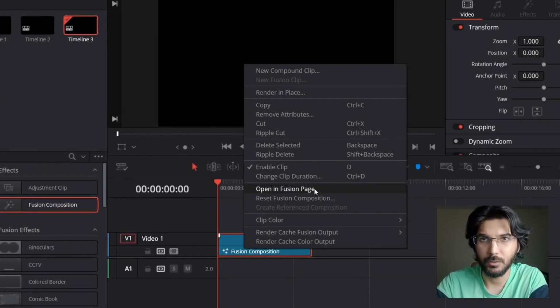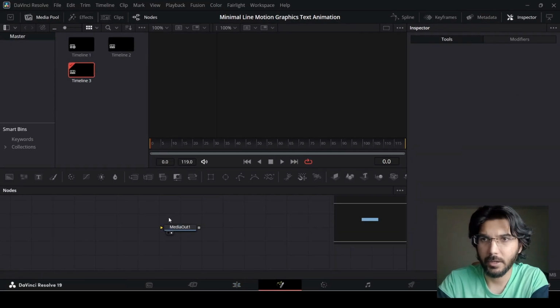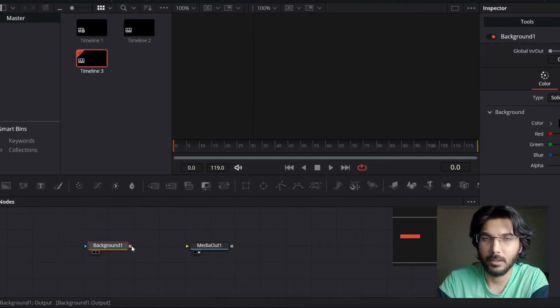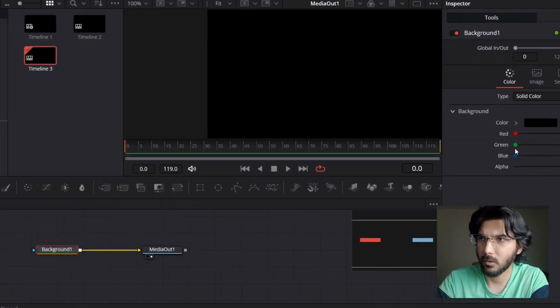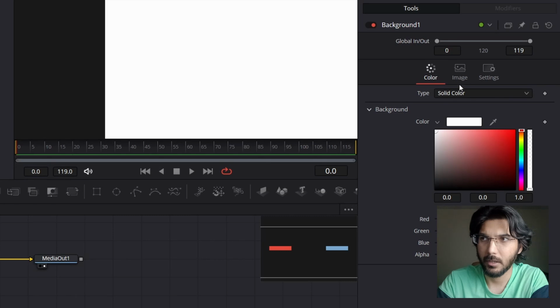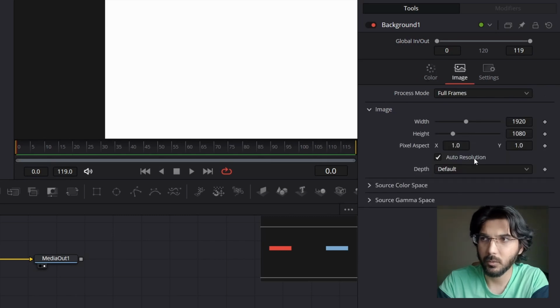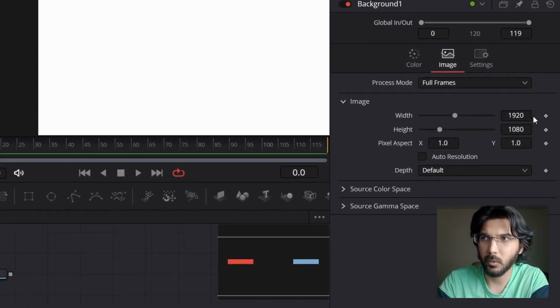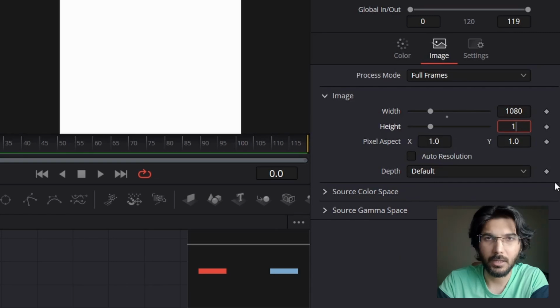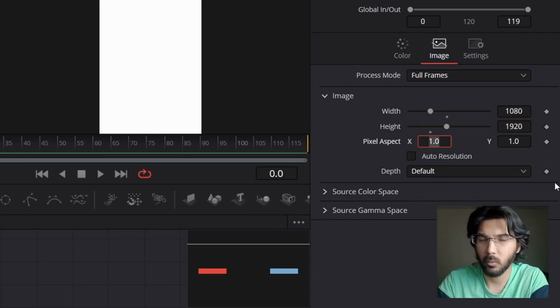Right click, open in Fusion page, and from here you can go ahead and drag in this background node. Connect this with the media out and go right here and change the background to white. Now go over to image and unselect auto resolution, and from here just change the width to 1080 and the height to 1920. So we're just going to reverse that so that this is in a vertical mode.